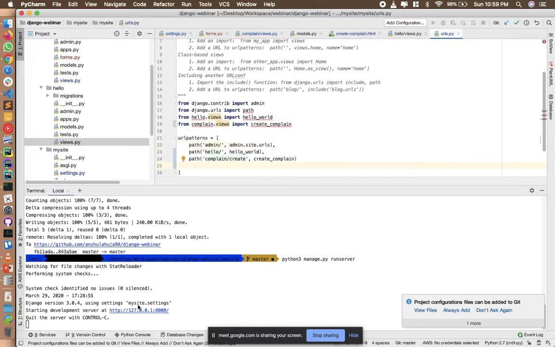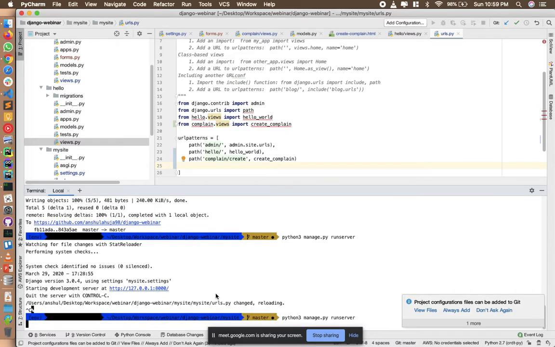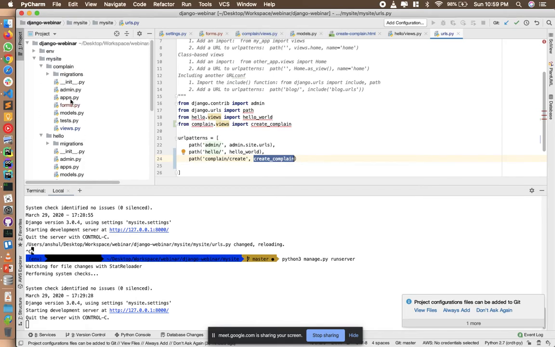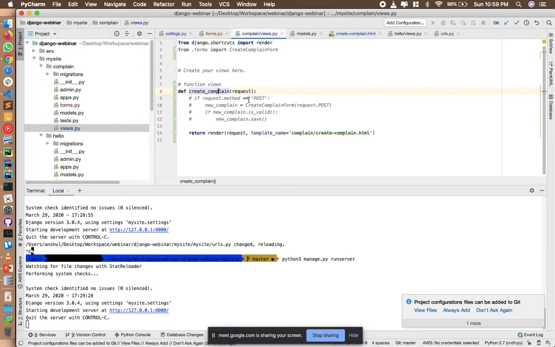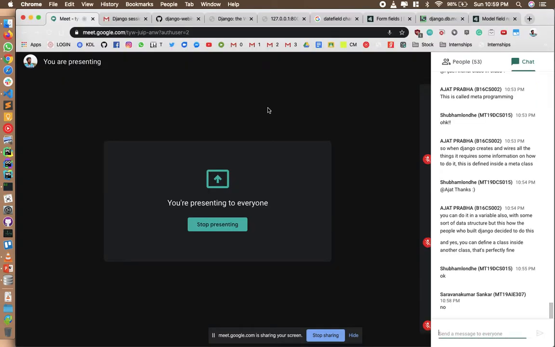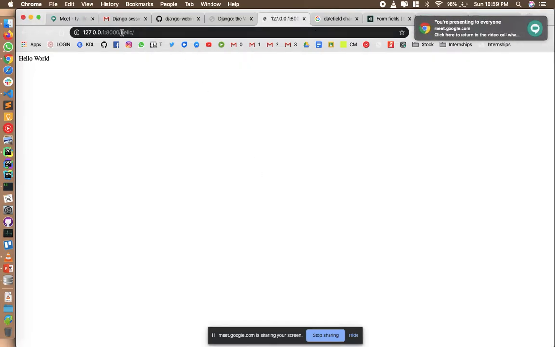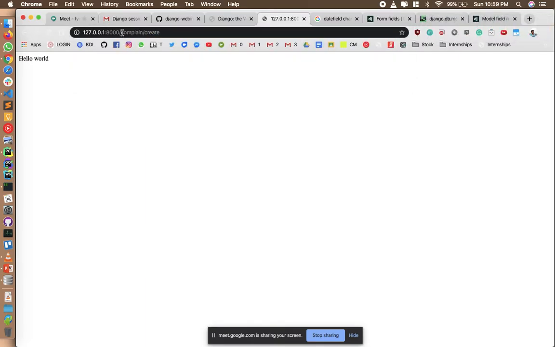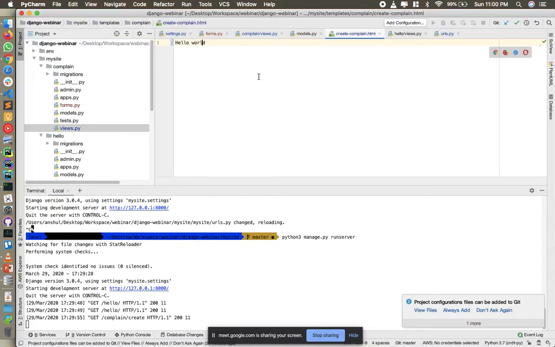Okay. So I should just restart the server now. So the URL goes to this view. This view is over here. This view renders this HTML template, which is over here. Currently as hello world. So complaint/create. So this is also showing hello world. Like, this is a different way and it's showing hello world.